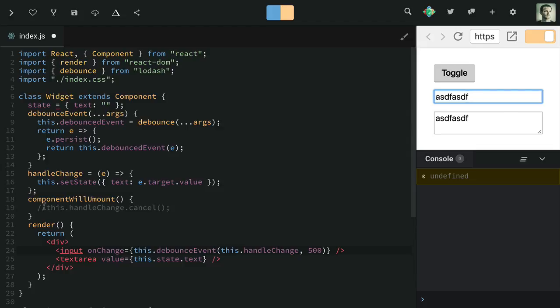The last thing we need to do is deal with that other bug that we talked about. And since we're saving off debounce from Lodash as debouncedEvent, we can just come in here and say this.debouncedEvent.cancel. So now we should be able to type real quick, toggle, and we don't have an error.